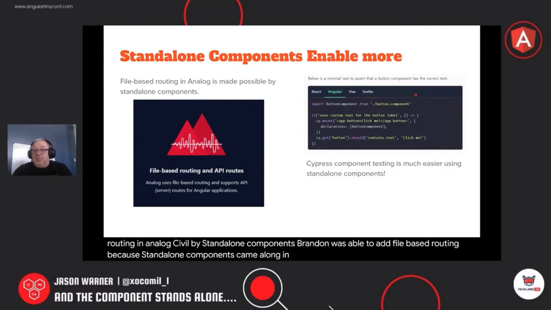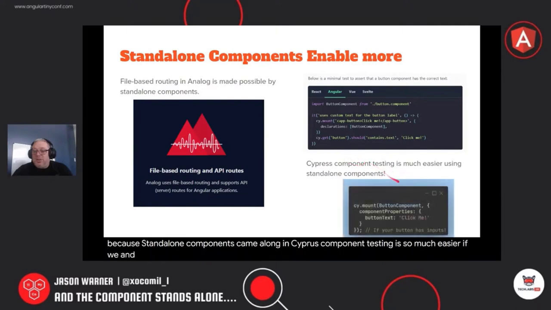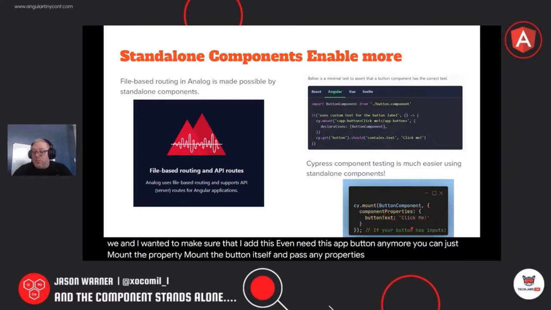In Cypress, component testing is so much easier. I wanted to make sure that I add this: you don't even need this app button anymore. You can just mount the button itself and pass any properties that you want to the inputs. So much easier. What aren't we seeing here? We aren't seeing any modules. We aren't seeing any dependencies that we need to set up because the component contains all of them and Cypress understands how to do it.